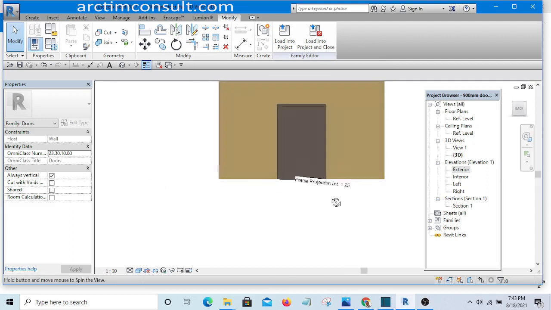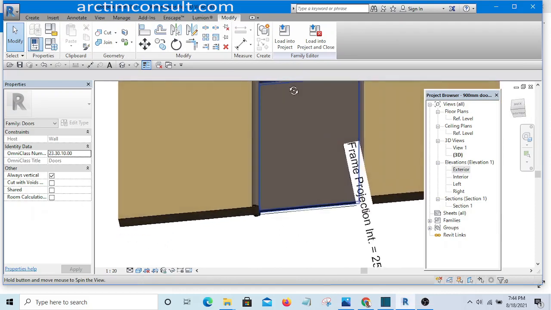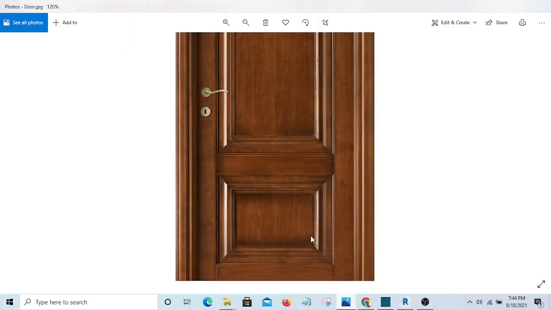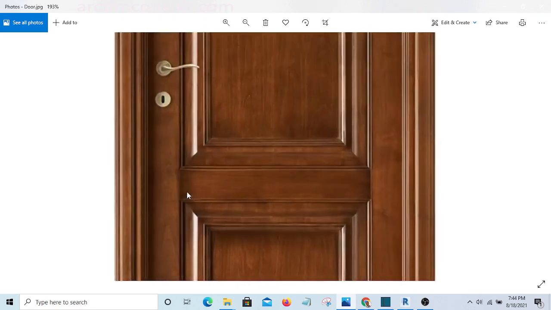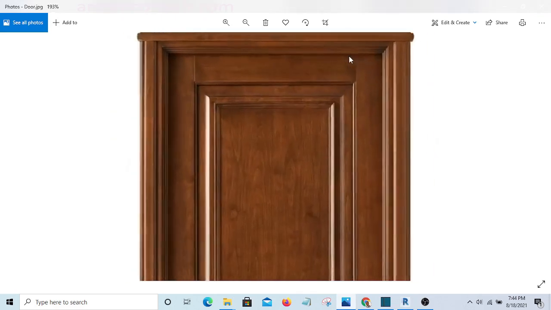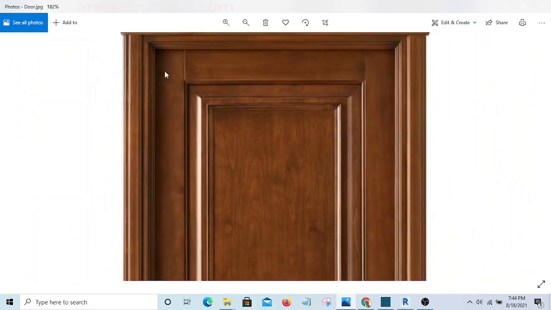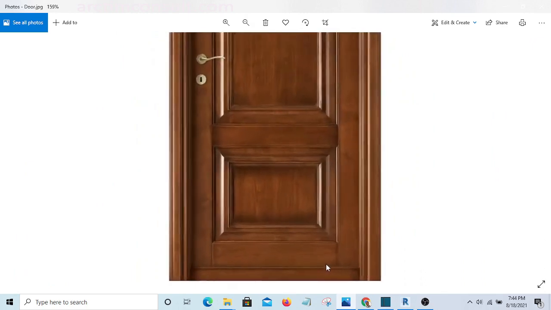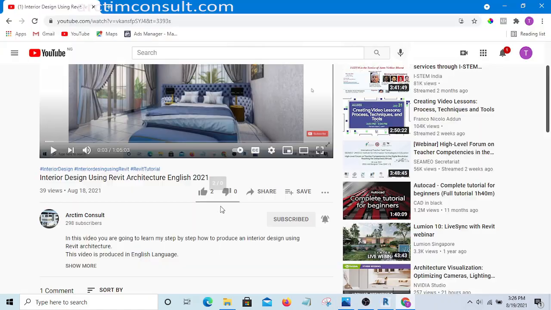Okay, now that we are sure that it is working perfectly, the next thing is we need to create this impression. First of all, we are going to use extrusion to create these sides. We use extrusion to create the side and the bottom.